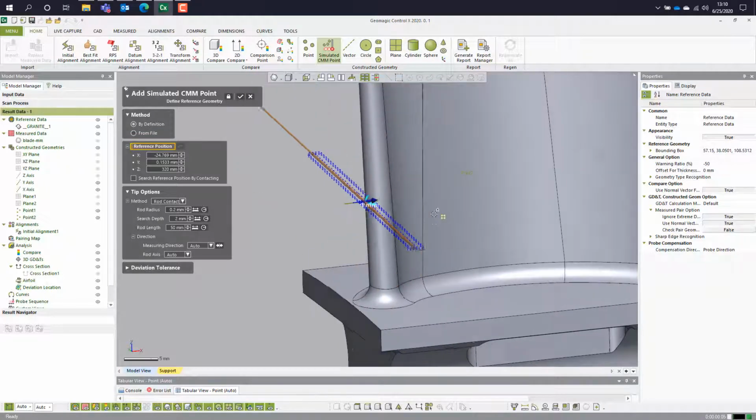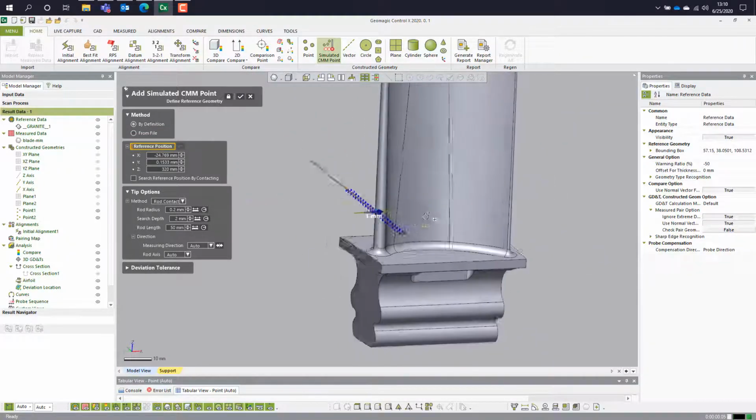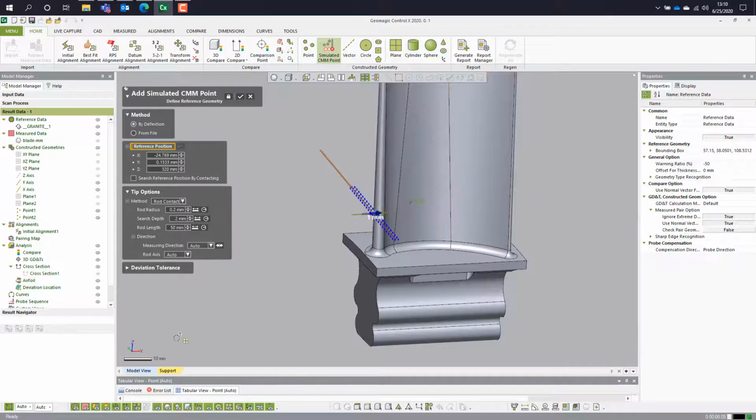So what I want to do now is control the orientation of that rod, and I want to make sure that it's actually measuring in the X direction. So down underneath direction, there's measure direction, and we want to change that from auto to manual, and I want to give it a direction.